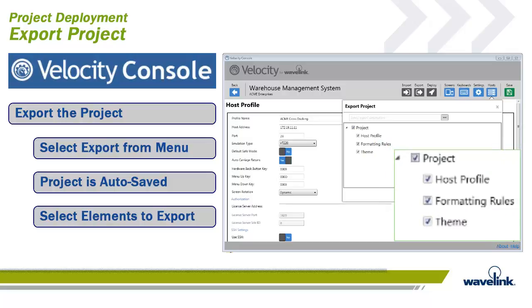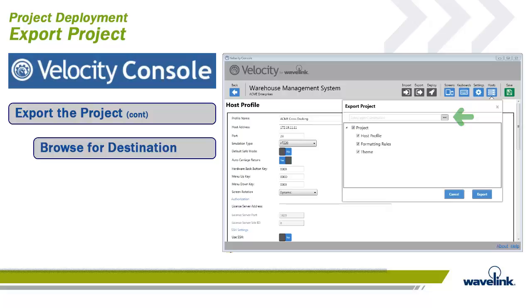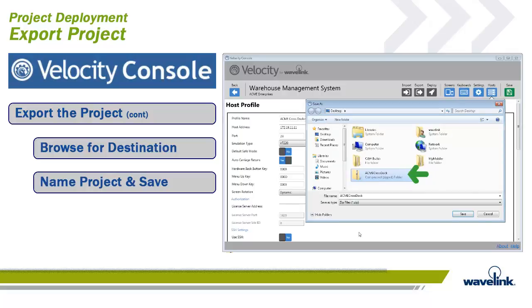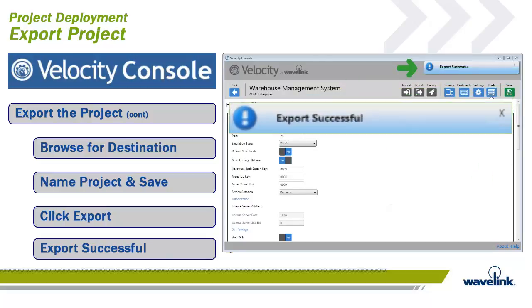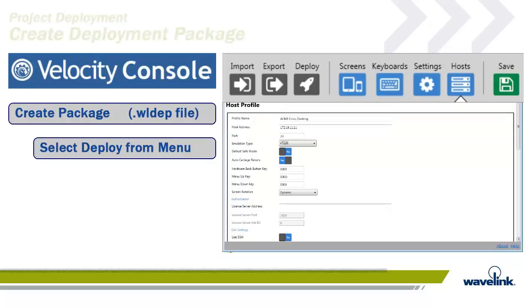To export the entire project, select the Project option. Click the Browse button and specify a file destination. Include the desired file name. Click Save. Last, click Export. The project exports into your selected destination as a .zip file. You will see a notification on the console that the file was exported successfully.